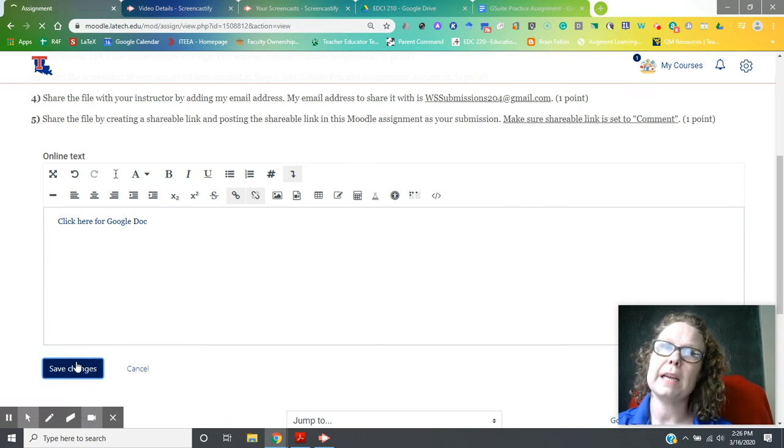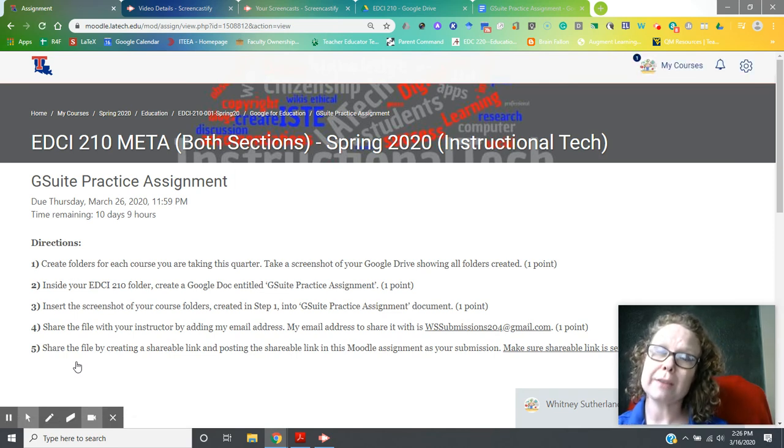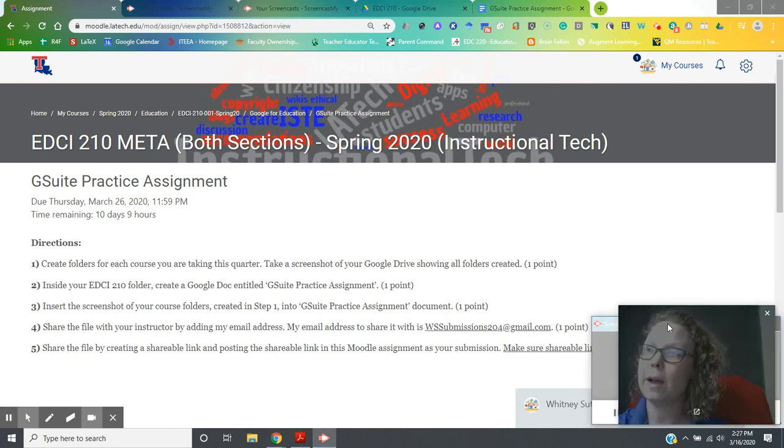So that's it. For this assignment, you just have to create a folder for every class you're in, take a screenshot showing me that you made those folders, create a Google Doc inside your 210 folder, insert that screenshot, and share it with me two ways: by email address, as outlined in step 4, and also by shareable link that you submit on Moodle. Almost everything you submit in this class will be a shareable link, so it's incredibly important that you understand how to do number 5. And as always, let me know if you have any questions.